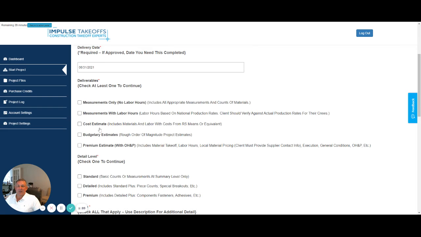So it's going to include the material quantity takeoff, but it's also going to include labor hours, pricing, material pricing, everything. Budgetary estimate is not going to include a detailed quantity takeoff. It's just going to be the budgetary estimate based on what's a rough order of magnitude. And then the premium estimate is going to be all of the above.